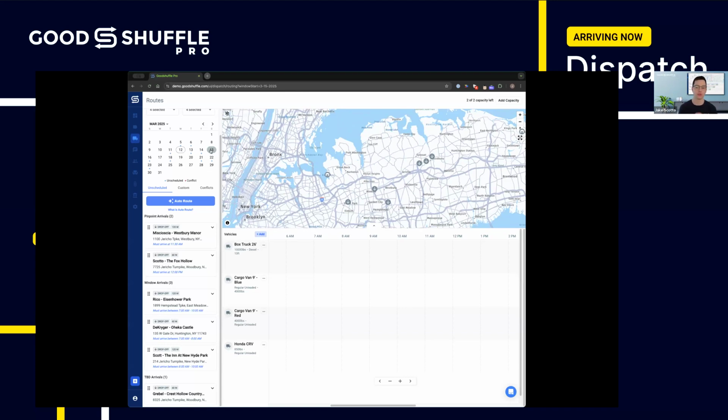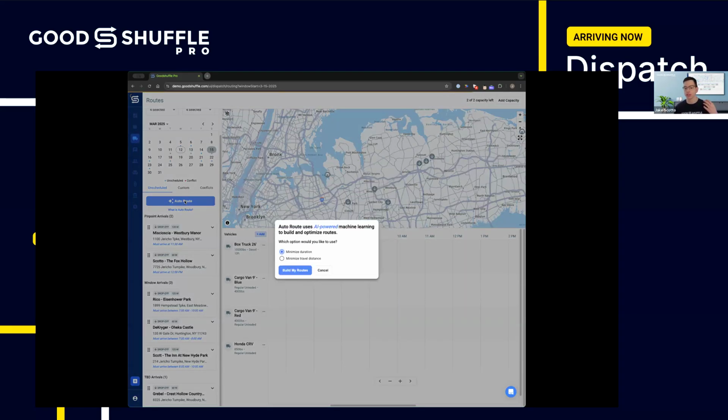All right, I need to build out my routes for the day. Instead of needing to click, drag, and drop or anything like that, I am just going to go ahead and click on auto route. It's going to ask me, do I want to minimize duration or minimize travel distance? Minimize duration means that you might drive slightly farther, however, it's on faster speed limit roads. So it could be a few extra miles of driving, but it's going to be mostly highways, meaning you're going to be there as quick as possible.